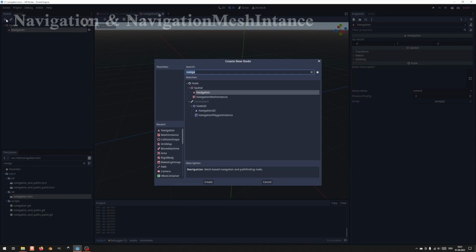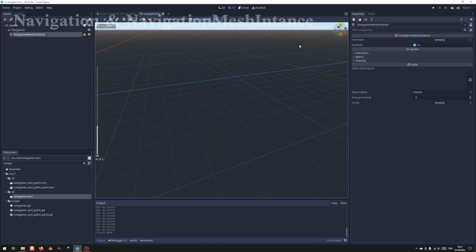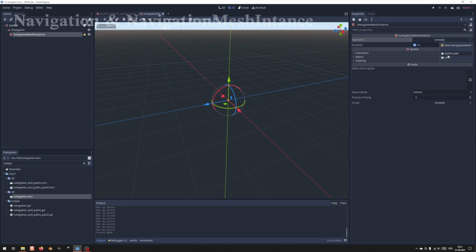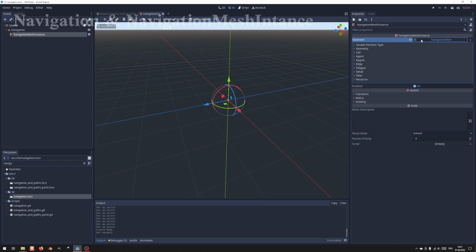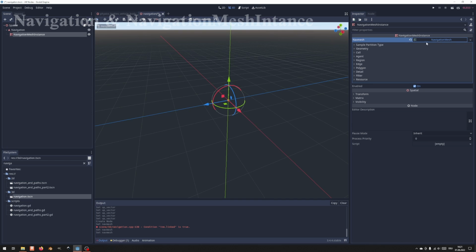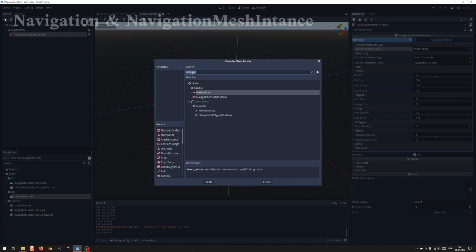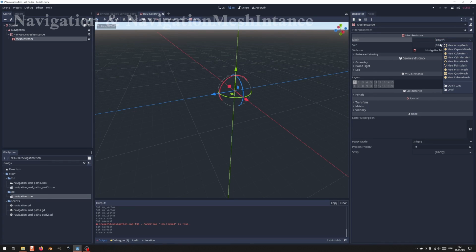The Navigation node uses navigation mesh instances as children, which are used to create a navigation mesh, and the navigation node will be able to navigate through this mesh. If you create a nav mesh resource on the navigation mesh instance, there are a lot of properties which will be taken into account for the baking of the nav mesh.